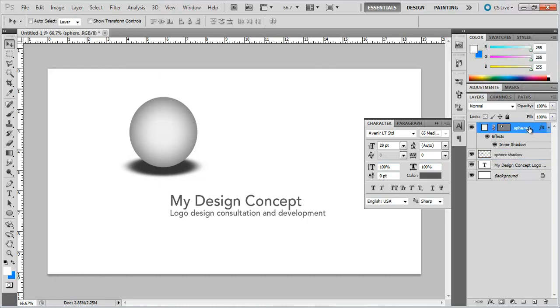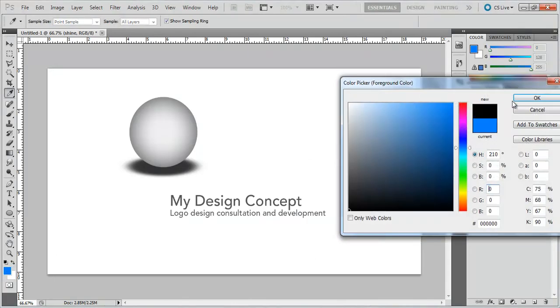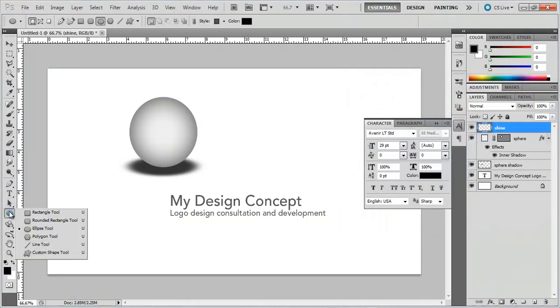One other thing I like to do is add a little bit of a shine to it. Okay, so what we can do, in our layers panel, is create a new layer above the sphere layer. We're going to name this shine, and I'm going to show you here real quick. I'll start out with a black shape, just so that we can get the shape down, and then we'll look at changing up the color.